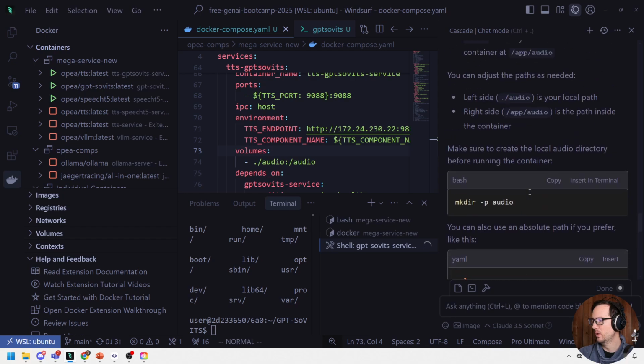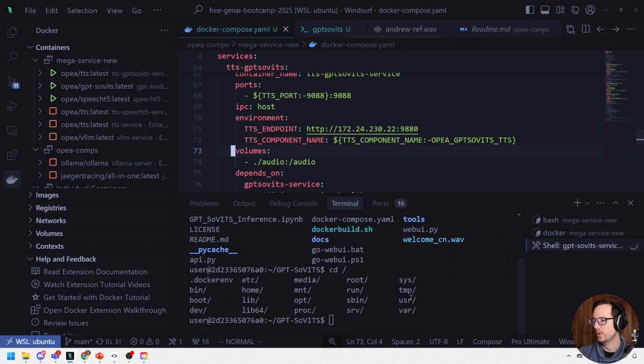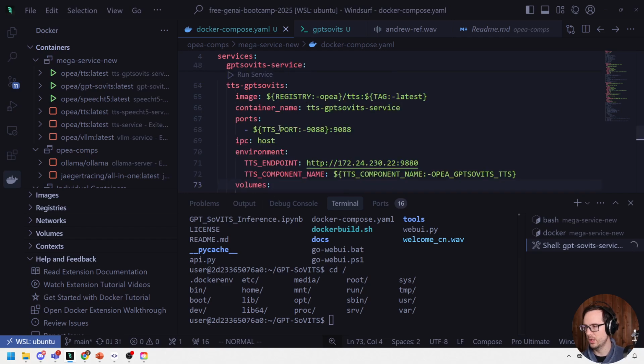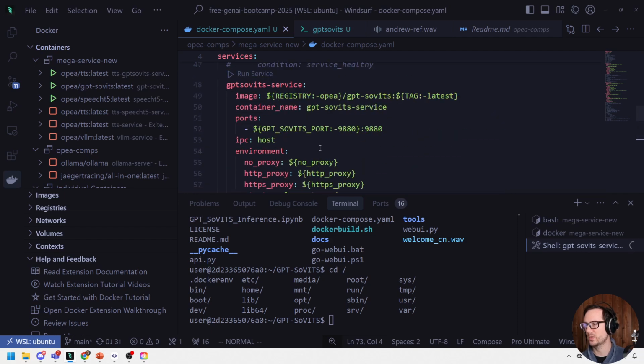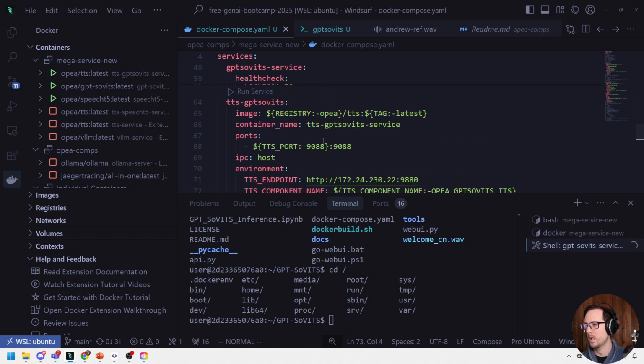The left side is your local path. The right side is app audio inside there. Okay. So, if that's the case, that should have mounted. But we're here, and unless I'm in the wrong container, this says TT. Oh, I'm in the wrong service. I am. So that's my problem.